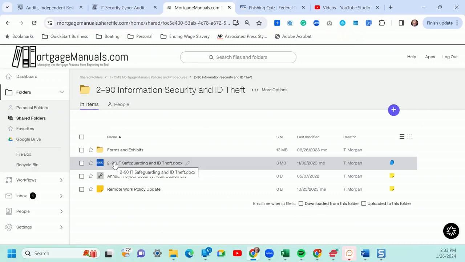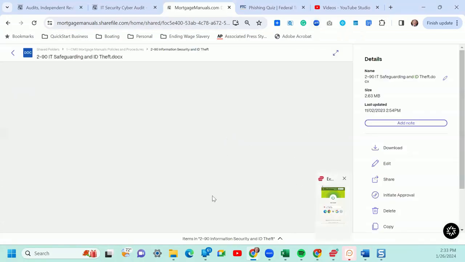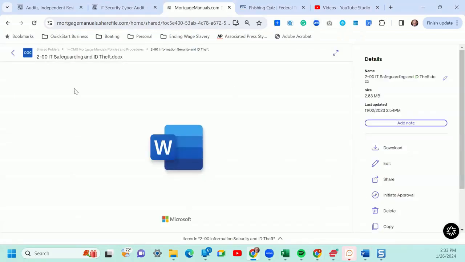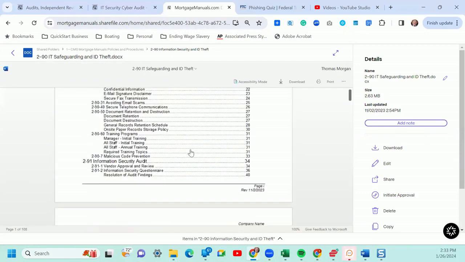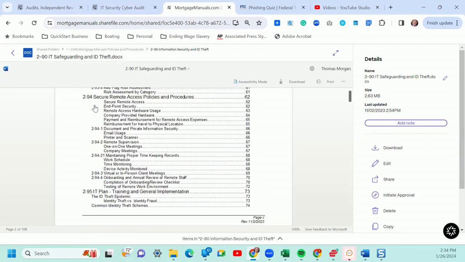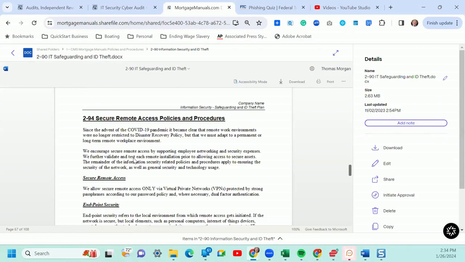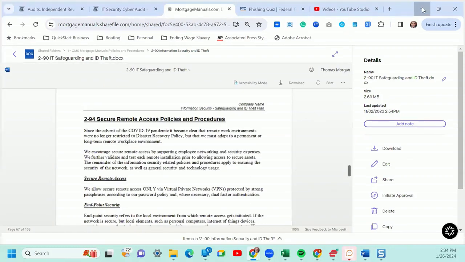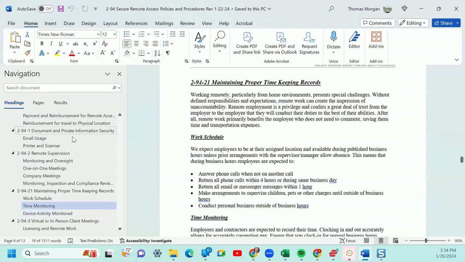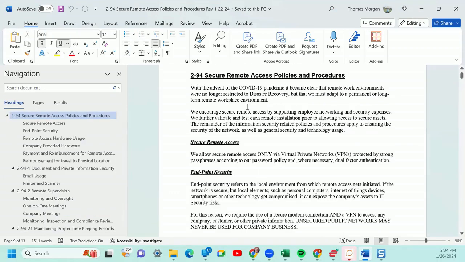2-90, the safeguarding and ID theft. Everything technology related is in this module. When you download it here, you'll see it exactly as we provided the entire thing. This section is where you'll find the secure remote access policies and procedures. It's exactly the same document that you originally downloaded. Let's review what is in a secure remote access policy and procedure.